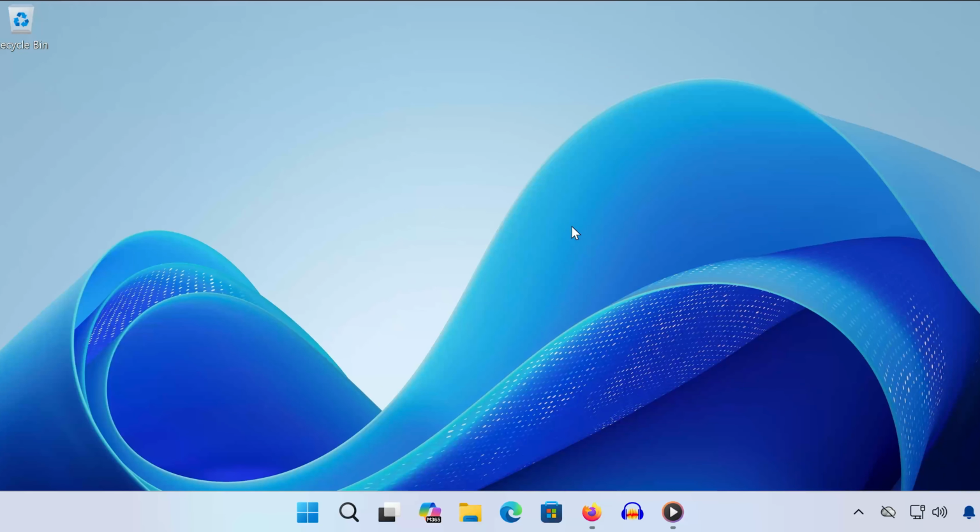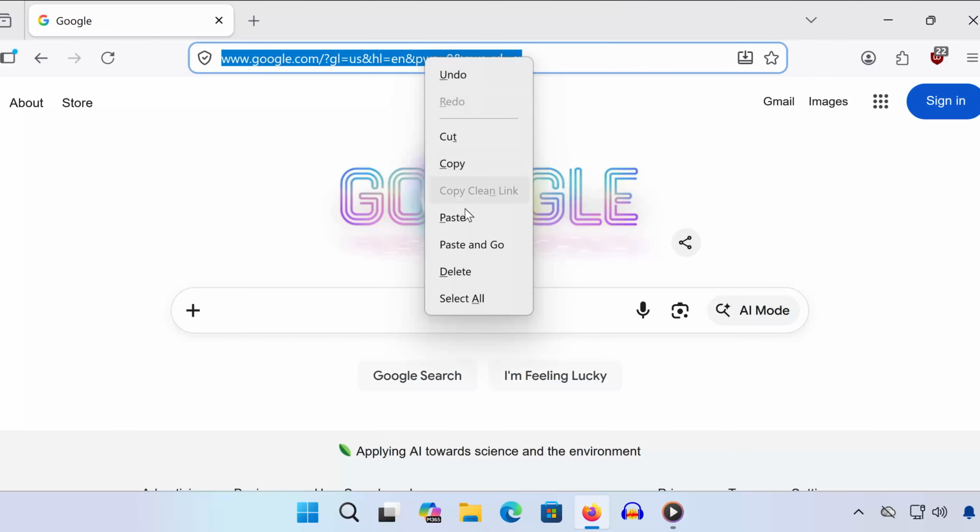In today's video, I'm going to show you how to install the Xbox app on your PC without needing the Microsoft Store. This is super useful if the Microsoft Store isn't working on your computer, or if you just prefer to install it directly. It's a really quick and simple process, so let's jump right in.